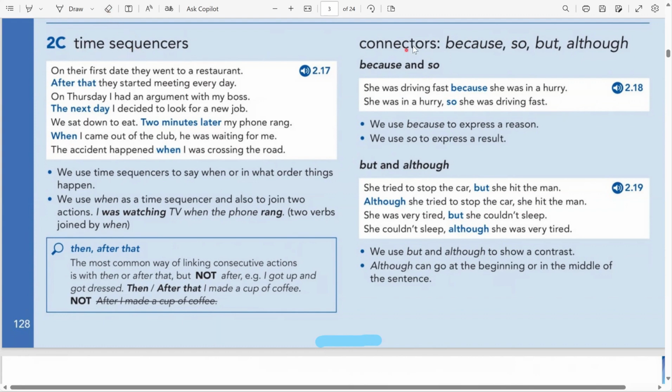And we've got connectors here, how to use because, so, but, although. So time sequences, sort of sequence. Sequence means coming after each other, like 1, 2, 3, 4, 5. So something coming in order. Something coming in order, that is sequence.